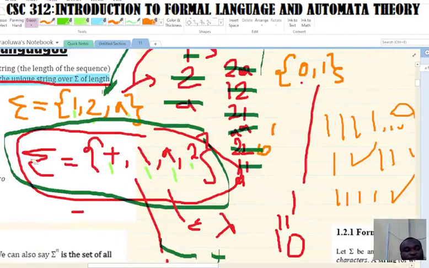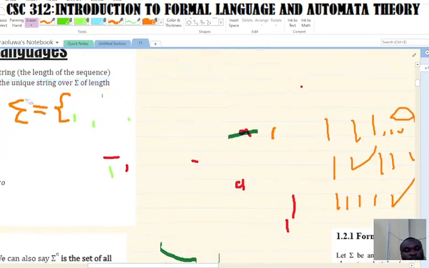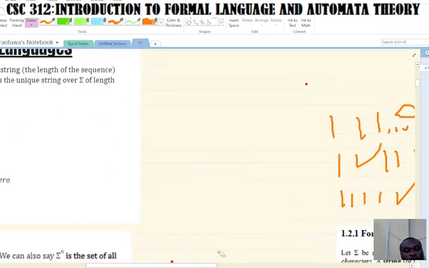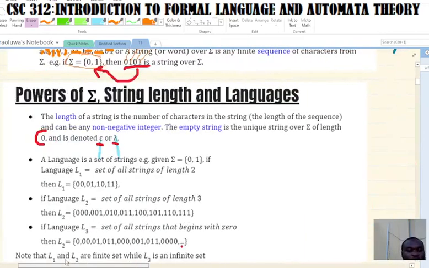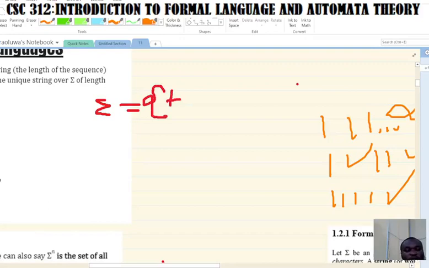So, let me erase it to make it clearer. Write another one. Okay. It's becoming too clumsy, so that it could be clear. Alright. So we can create a string from this alphabet. Then we use this alphabet plus, asterisk. No, I don't want to use asterisk. Let me use slash. Then let me use 2. We can create a string from this alphabet of any length.